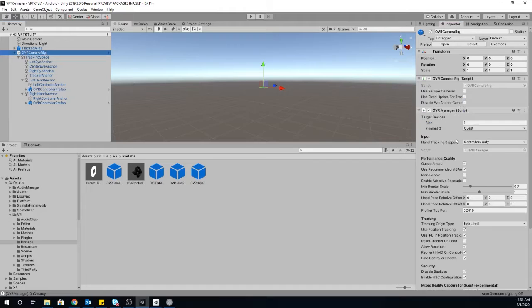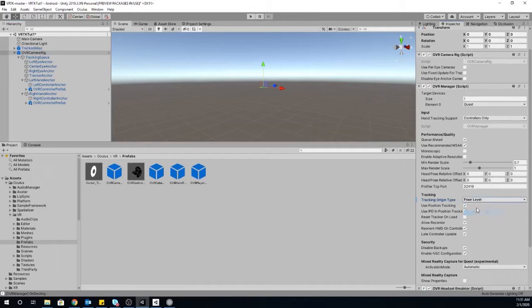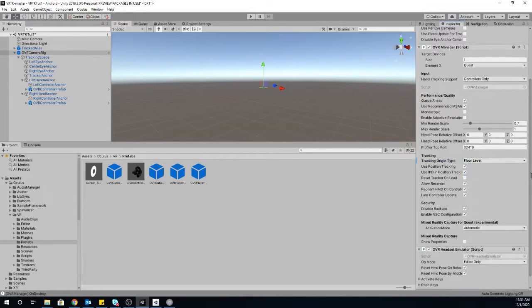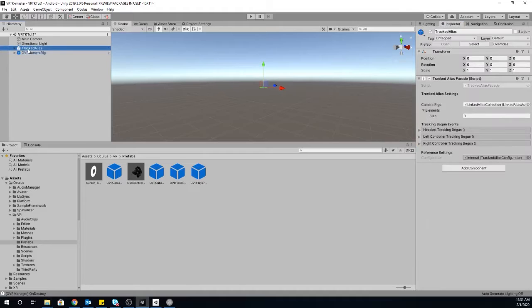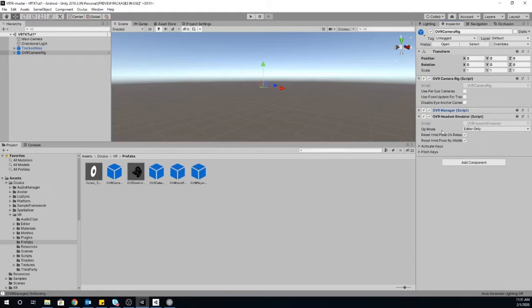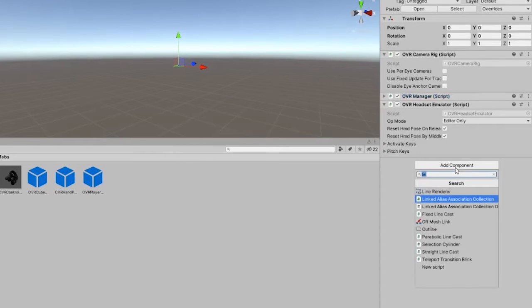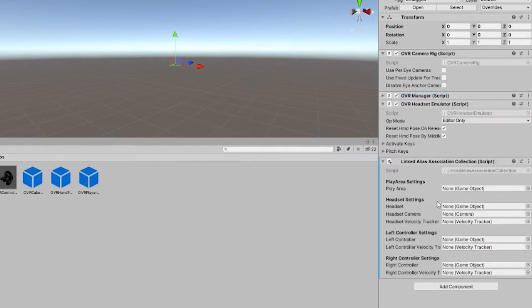Let's make sure that my camera rig is set up for Quest. Input controllers only. Tracking origin type, we'll go with floor level, because we want to set this up for a room scale environment. Over here in our tracked alias, we have a camera rig. Oh, before we get here, over in our OVR camera rig, I want to add a component to this, and it's called the linked alias association collection.